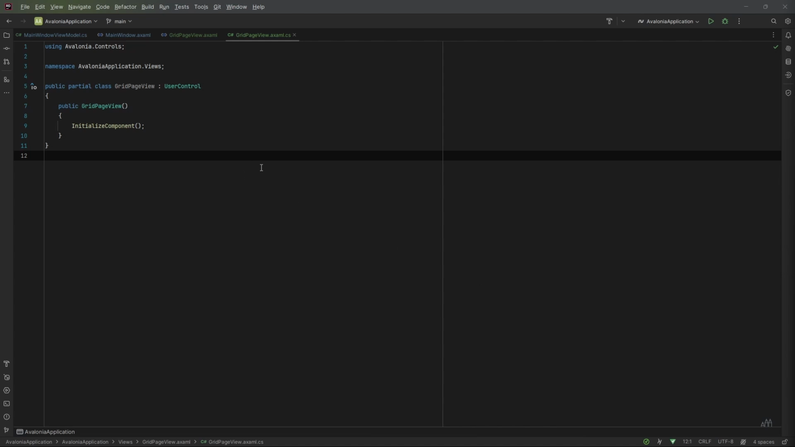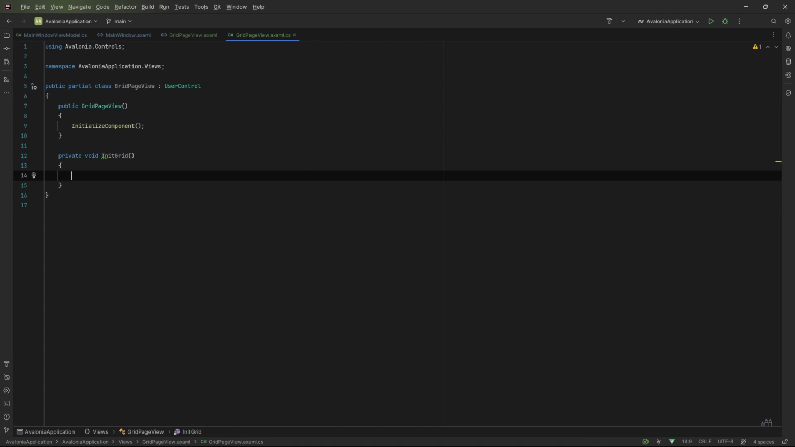Okay, to start off, we need an init method just to encapsulate the code we are going to write. It can be private, doesn't have to return anything, and we can call it init grid. Before we start, we need some variables, some supporting variables. For simplicity, I'm just going to copy paste because I already prepared this exercise.